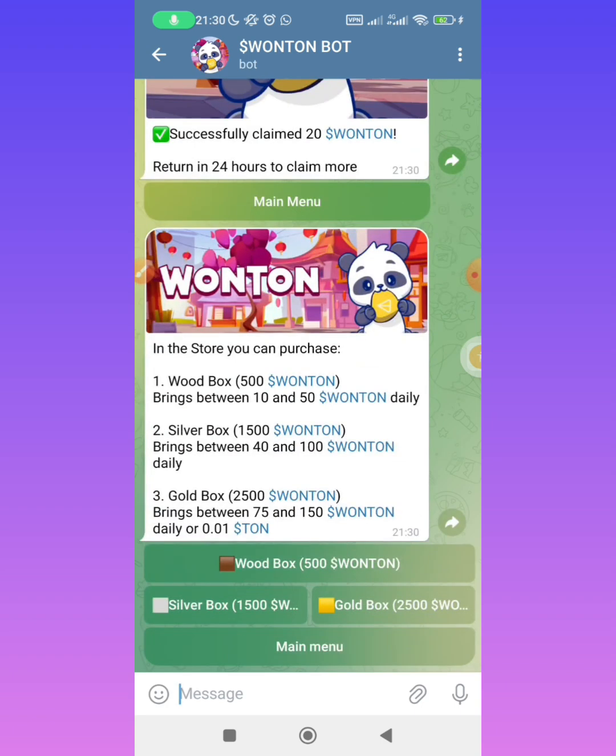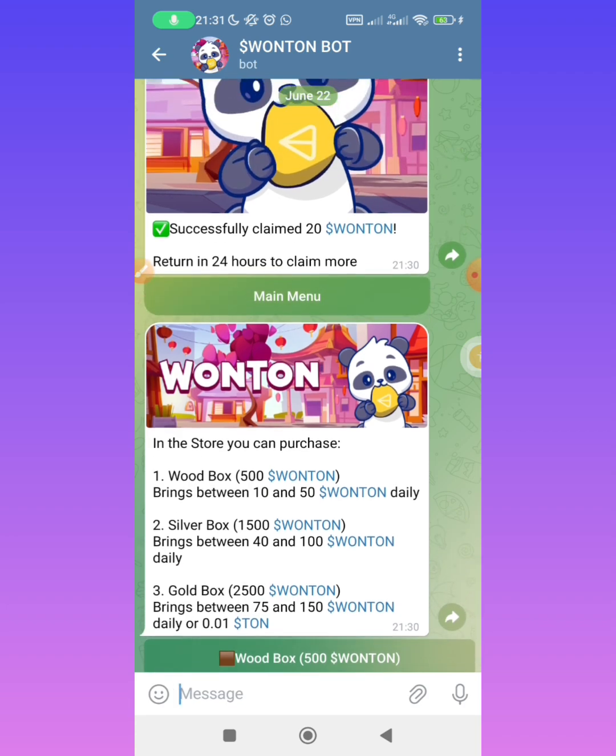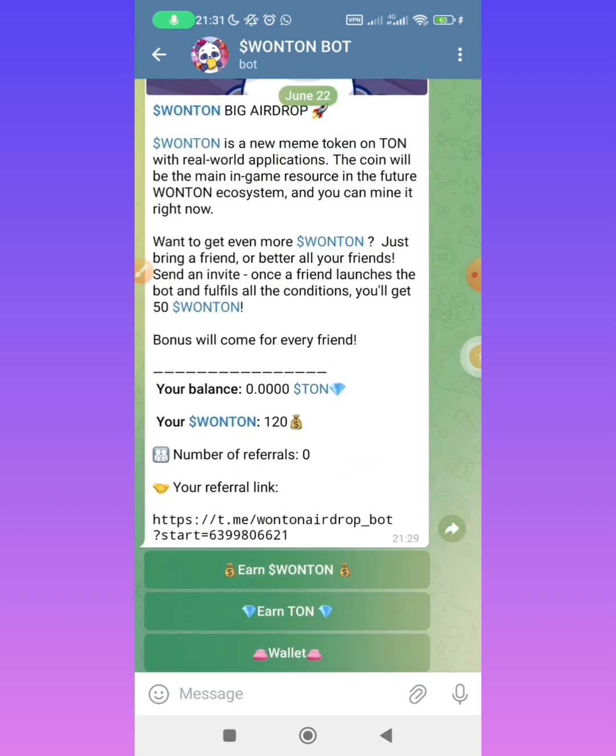Shop. It's saying in the store you can purchase a wood box for 500 wonton, which brings in between 10 to 50 wonton daily. That is, if you purchase this particular wood box, every day you get 10 to 50 wonton. Now the silver box will cost you 1,500 wonton. It will bring you 40 to 100 wonton every day. This is just like staking your wonton. So guys, I want you to take this airdrop very seriously.